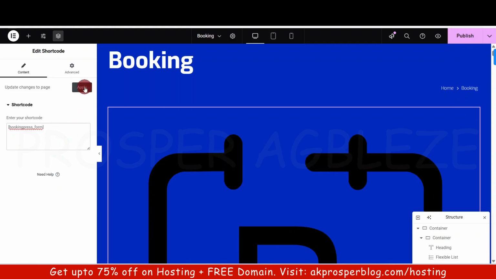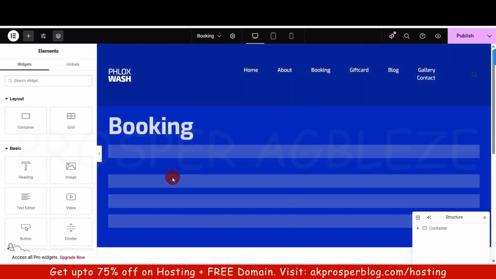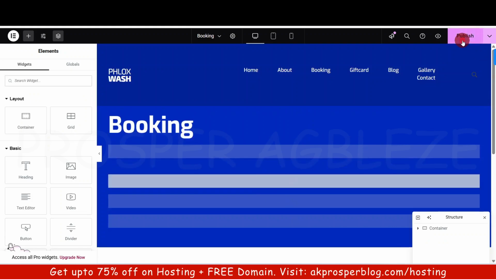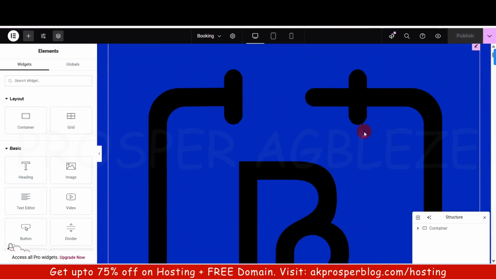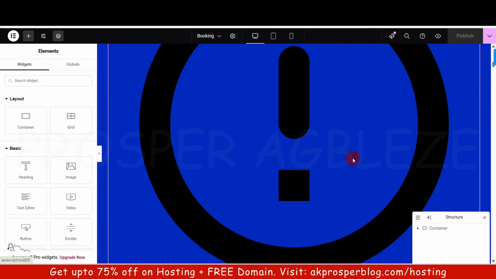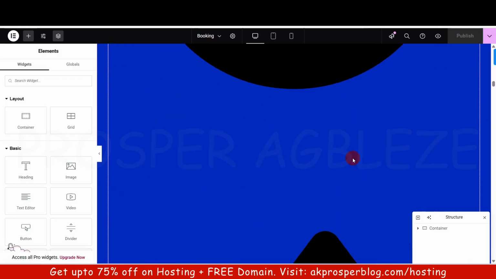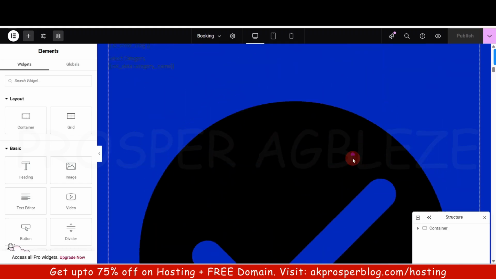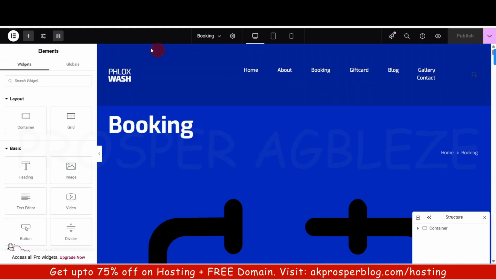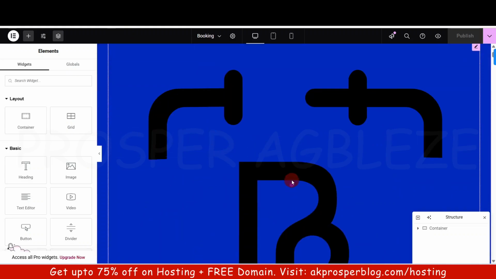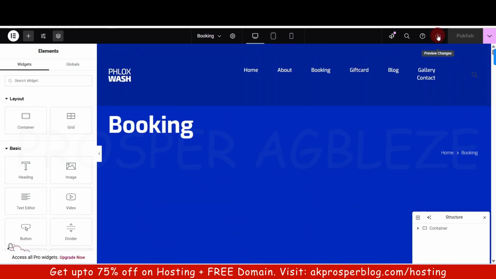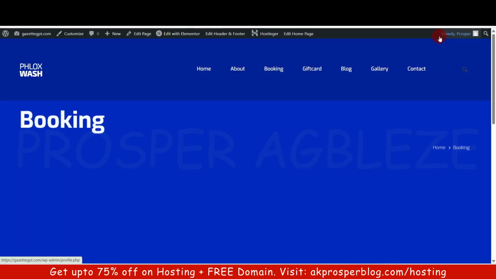So let me just click on update changes, apply, and then I publish. Now it might be appearing like this. That's because you are logged in. So don't worry, don't fear. Once you see something like this, you just don't worry. But just for you to confirm that it's working, just click on this preview changes.